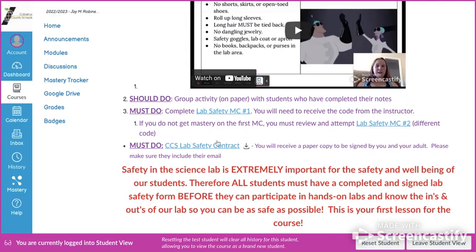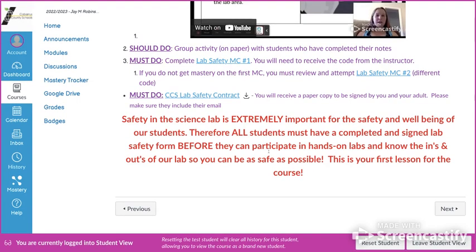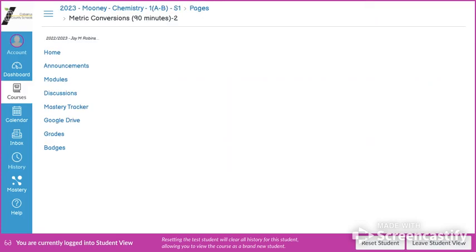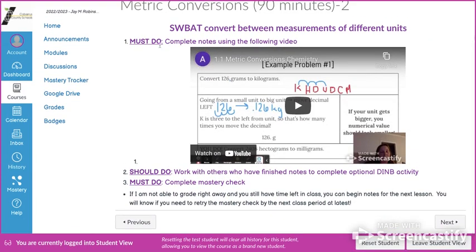And then you've got your lab safety contract, so you really need to get that signed so that you can participate in hands-on labs. And then, like I said, you can hit the next button. Once you've gotten mastery, you can move on to the next lesson. And it's the same thing. You've got your notes that you need to copy. When you fill in your notes and you watch these videos, you absolutely need to show them to me, or if the sub is there, show them to the sub before you move on to the must-do mastery check.